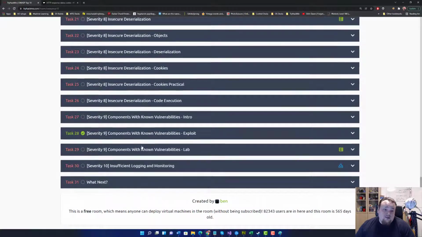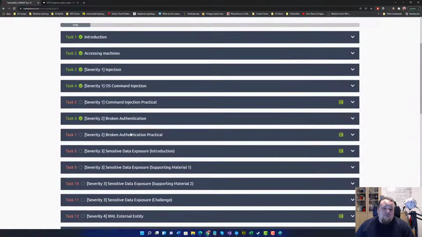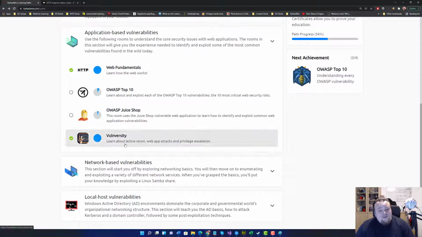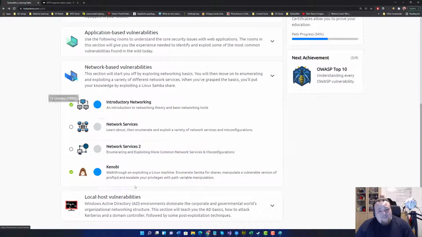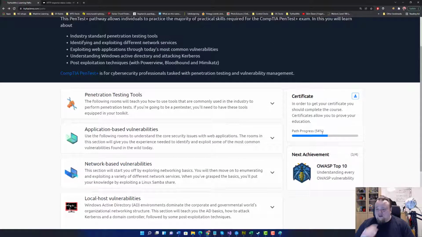It's a long one. Okay, so this is the room that I'm going to do next time. OWASP Top 10, then Juice Shop, and we have Vulnerability. You can see that I have to complete a bit of it, but we're getting there. Without the rooms that I completed, I think we should be around 45-ish percent done. And when we're done with that, we can get a certificate and we can get the 10% voucher for the exam if you want to do that.